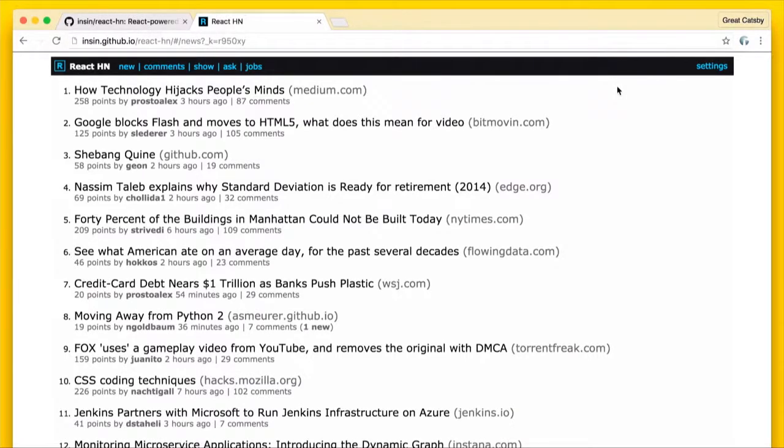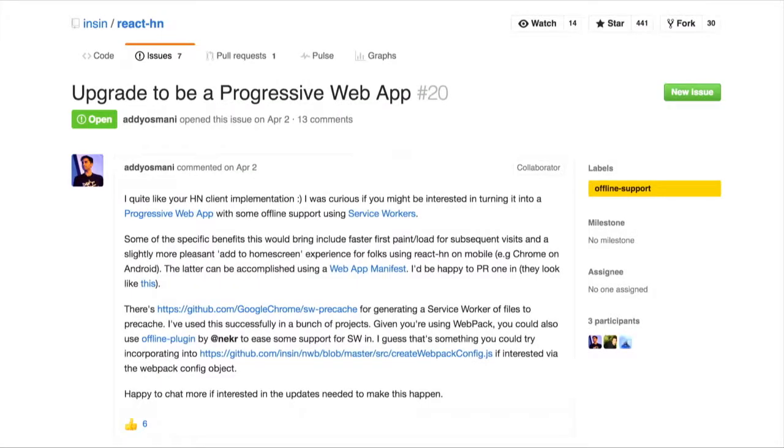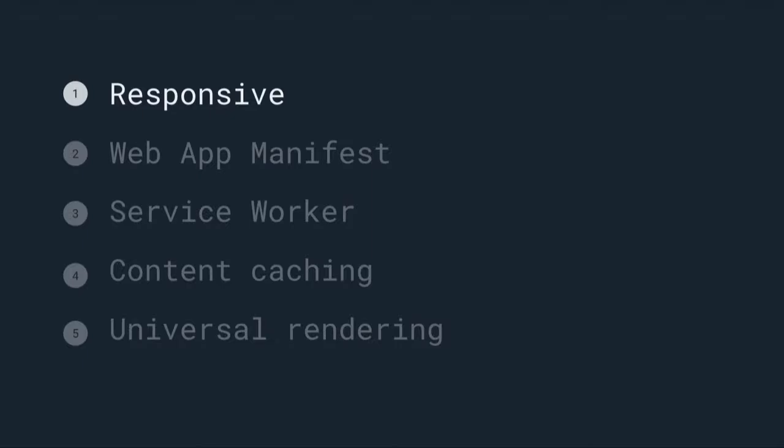And so I thought, it would be kind of interesting if we explored what it would be like to take this complex React app and turn it into a progressive web app that worked offline. So the first thing we needed to do was make it responsive. I know that sounds silly, but it's still quite a common thing for people to forget this one step.